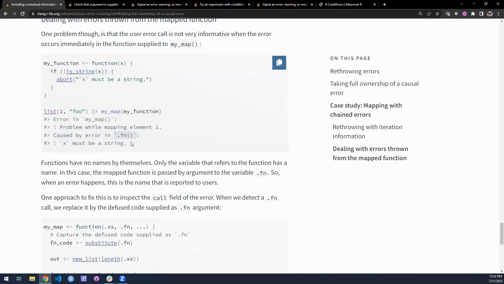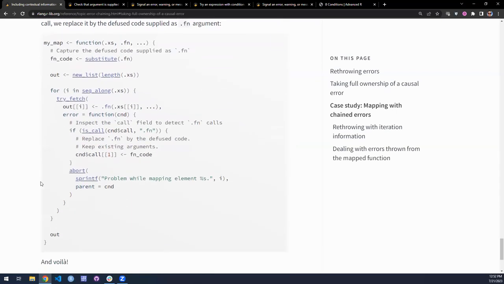So from the context of the try catch that's inside of my map, it's providing the name of the function, which from its perspective is the name of the argument .fn, which is okay, but could be better. It'd be better still if we could actually capture the name of what's being passed to .fn. And so we can do it in the following way. Add a little bit more sophistication here. So first we'll capture, I guess, defuse the function right here.